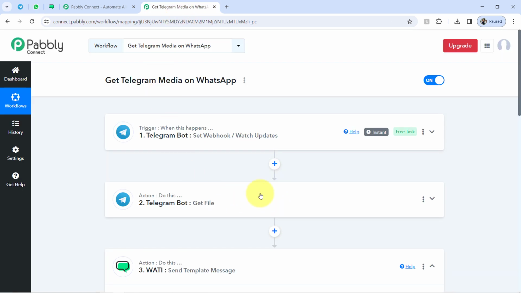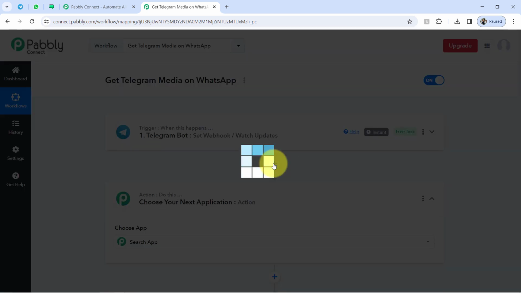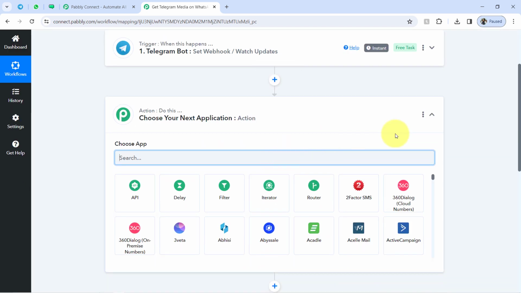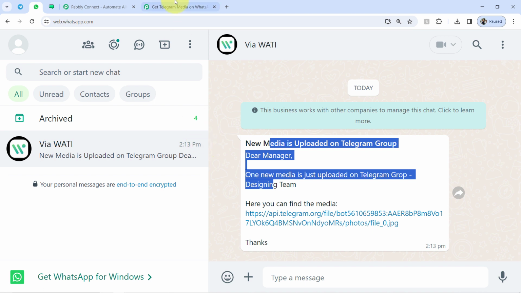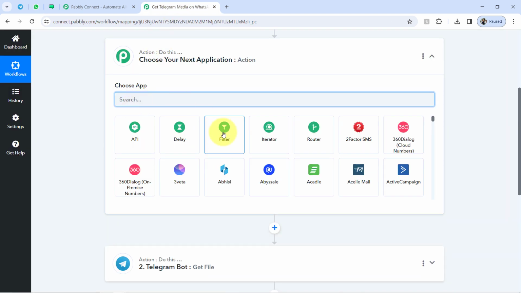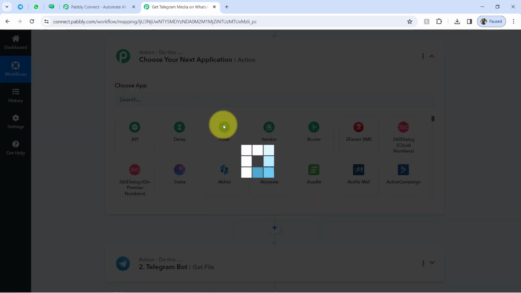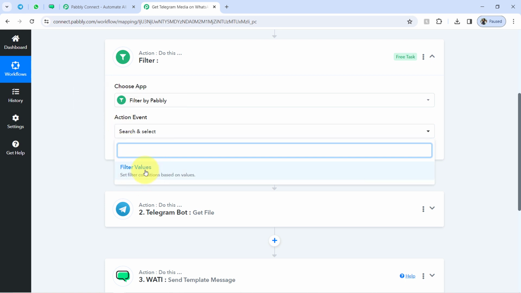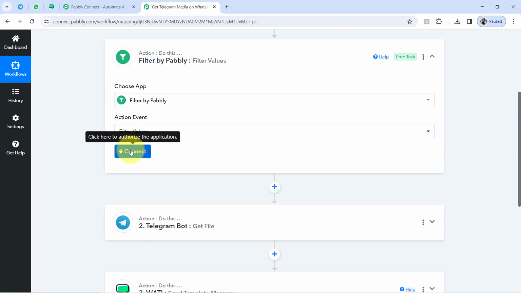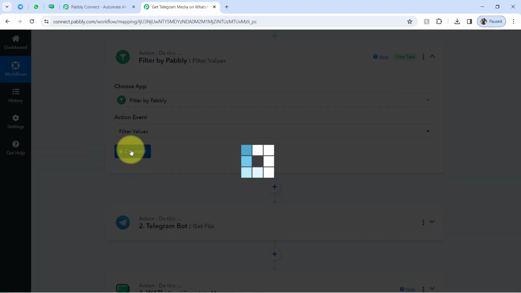Okay, so what we can do, we can apply a filter after this Telegram application, which is first going to check whether it is a type of media or not. If the media is right, then only notification should be received. Otherwise this automation should stop here only. Okay, so filter is an amazing feature via which you can apply different kind of conditions within your workflow, within your automation. Now I'll be selecting this filter values and just click on connect, and it will be connected immediately.